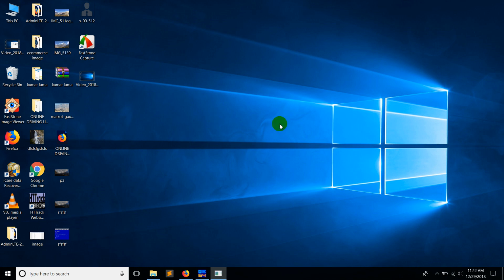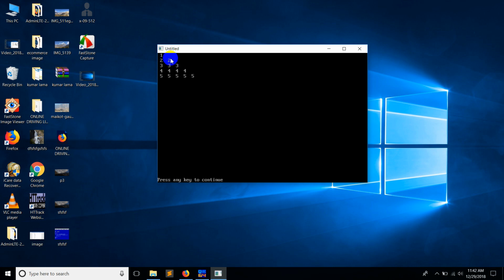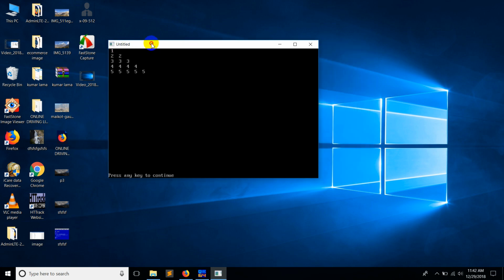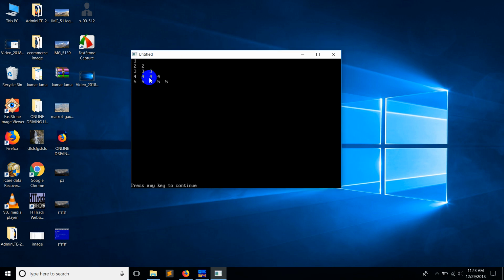Hello, now I'm going to write a program in QBASIC for class 10, and the program will look like this after writing. Most of the students have asked me about this question: how can we write this program in QBASIC? The program series looks like this.